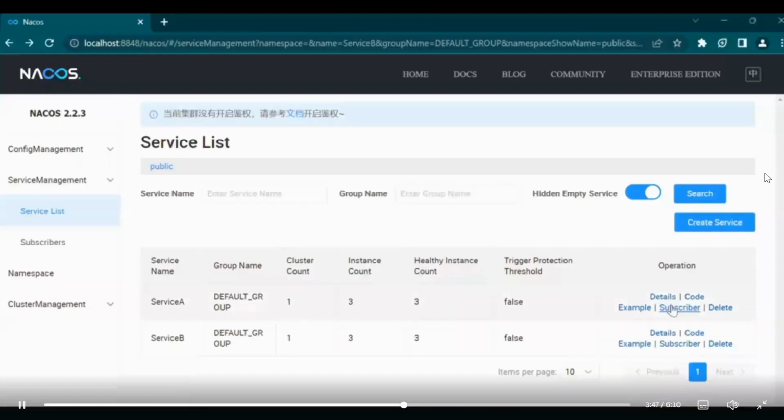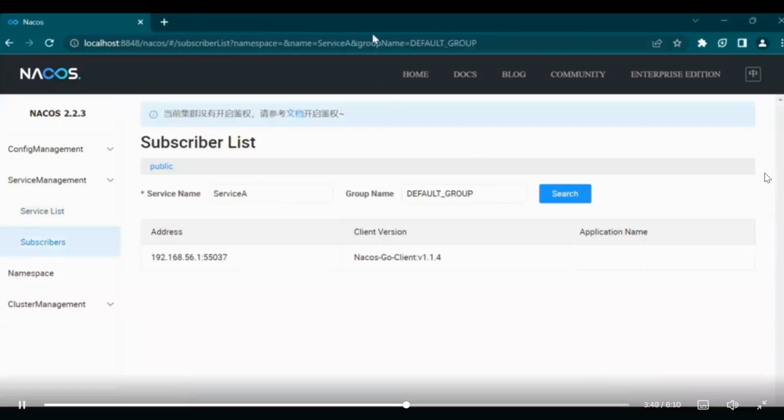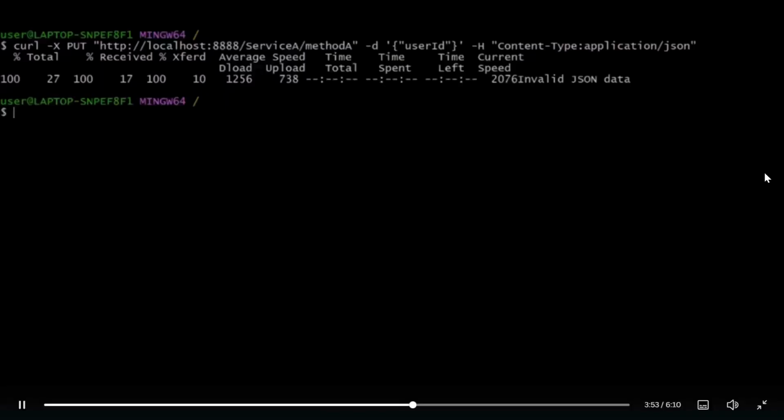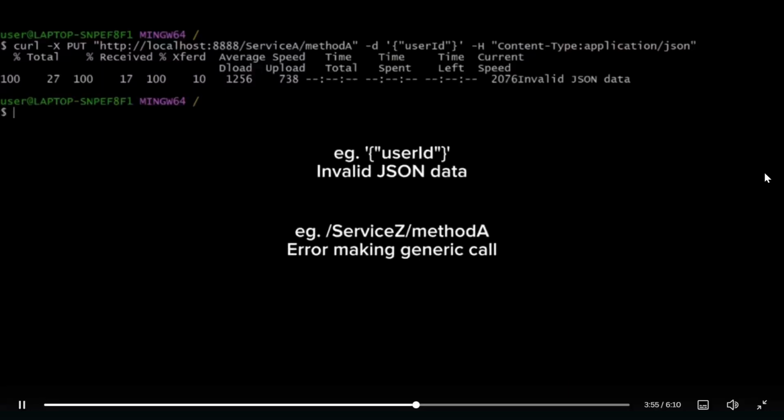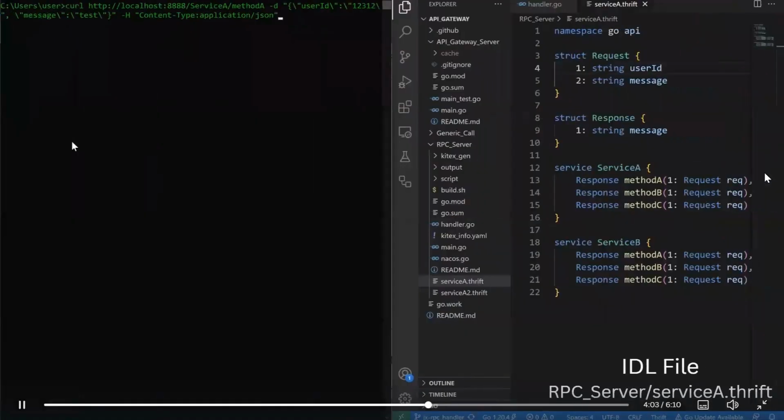Then, if we navigate to the Nacos page and see the subscribers to service A, we notice the client is subscribed to the service. The API gateway will reject any request with missing data, incorrect format, or calling services that do not exist, and return the corresponding error message.